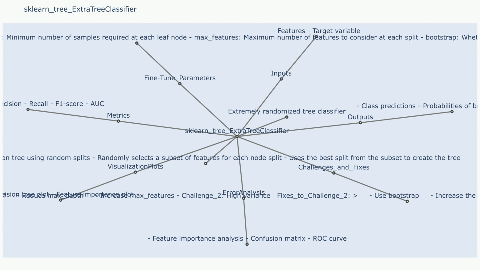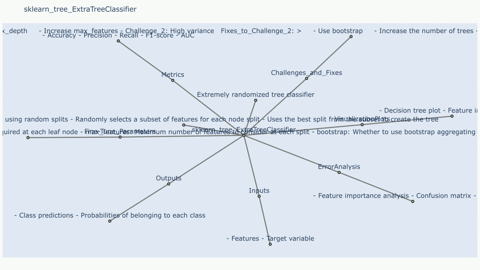Fixes to challenge 2. Feature selection. Applying feature selection techniques beforehand can help identify and remove redundant or irrelevant features, making the interpretation of feature importance scores more reliable. Domain expertise. Utilizing domain knowledge can provide insights into the relationships between features and help interpret feature importance in the context of the specific problem. Permutation importance. Calculating permutation importance, which involves shuffling a single feature and observing the impact on model performance, can offer a more robust measure of feature importance.